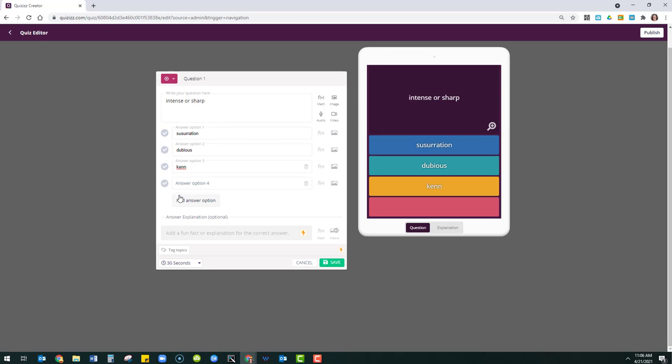So I can put in as many possible options for answers as I want. I can even add more. To choose the right one, oops, I spelled that wrong. To choose the right one, you're just going to place a check mark to the left of whichever is the correct answer.